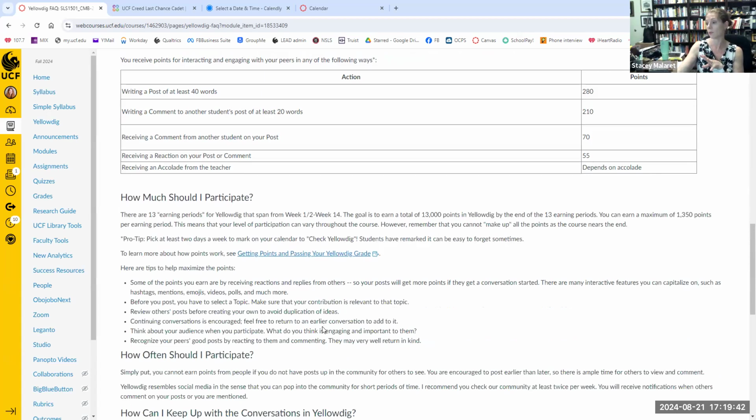So out of 1,000 points, it's going to be worth 100 points. Okay, so there are 13 earning periods for Yellow Dig. Weeks 1 and 2 are combined, and we do that because it's add/drop. I want to make sure that if someone started the class on Friday, they have an equal amount of time to participate like everyone else.